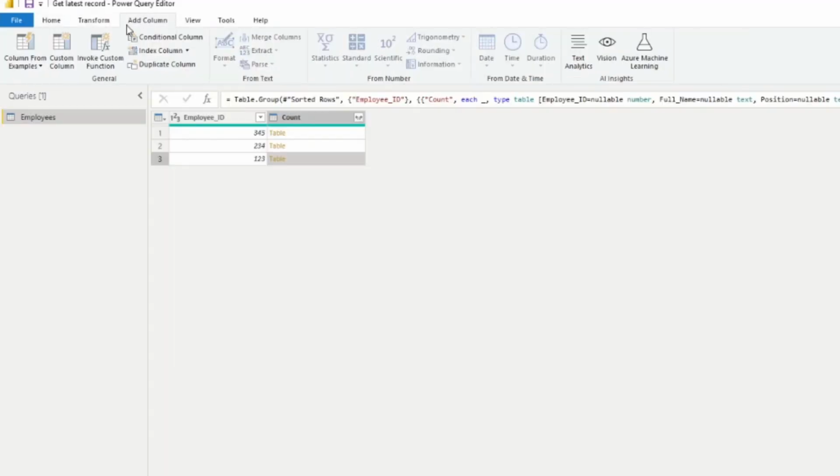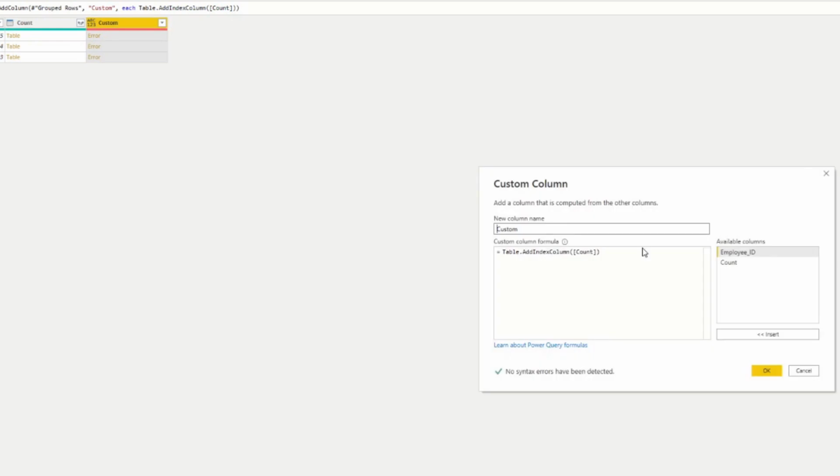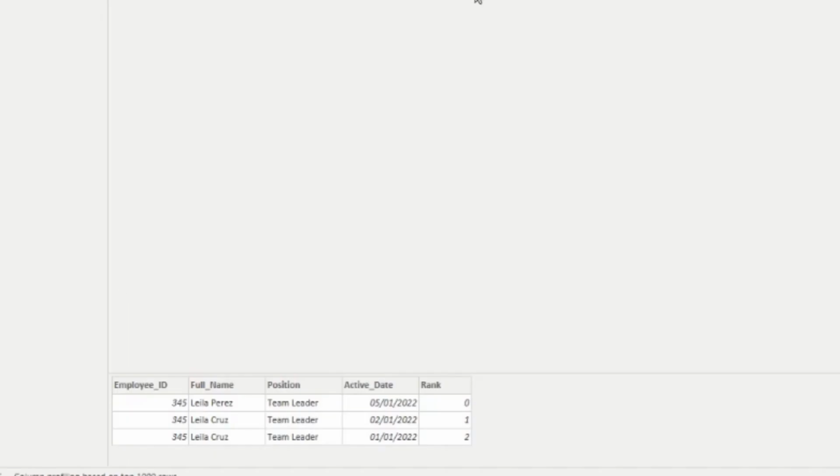And then from here, we went add a column, custom column like this. Table.AddIndexColumn, and then we just simply used that one, hit OK. I missed something, so we need to add the name of that new column, rank. So you will see it generates another column with all the tables, like ranking the active date data from zero to how many records there are.